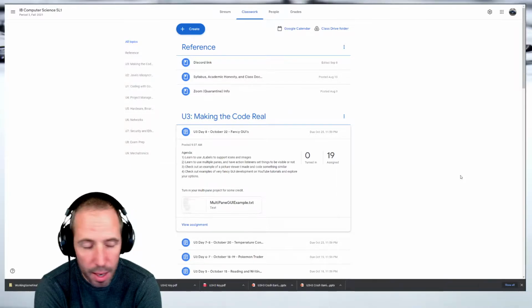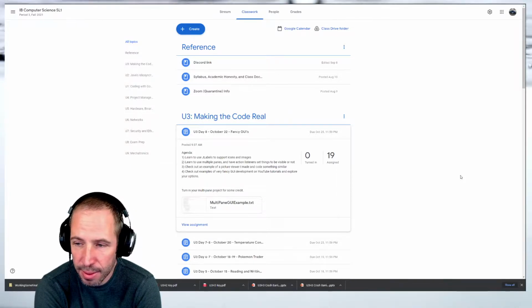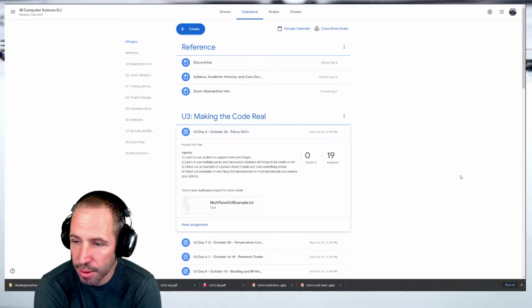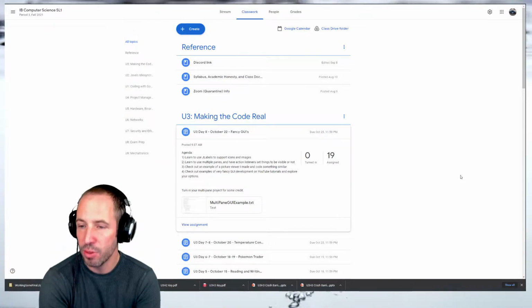Just a thought. We're also going to look at how to use multiple panes on top of your JFrame, and kind of rotate through what's visible and what's not, also using action listeners and some logic. That way you can start to develop multi-screen menus and stuff like that.